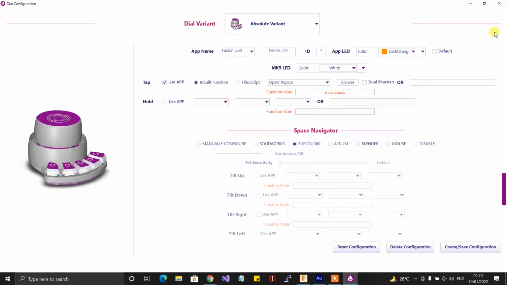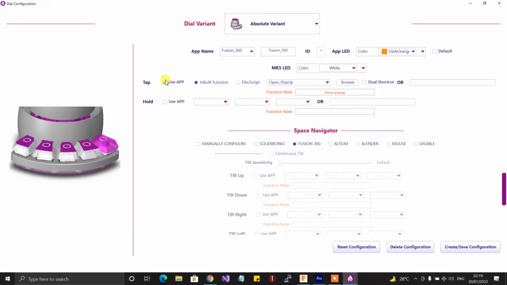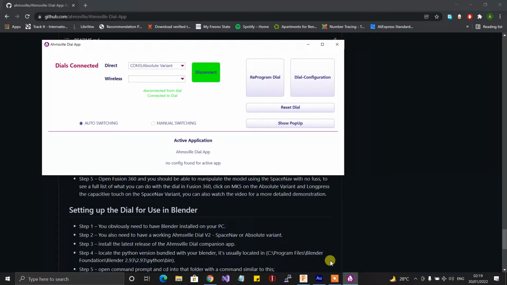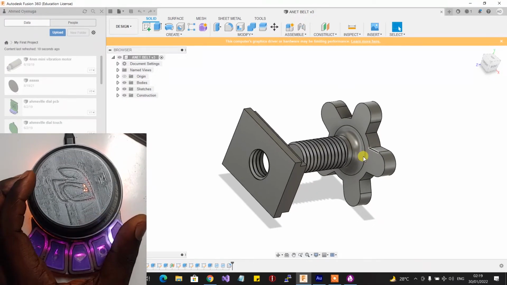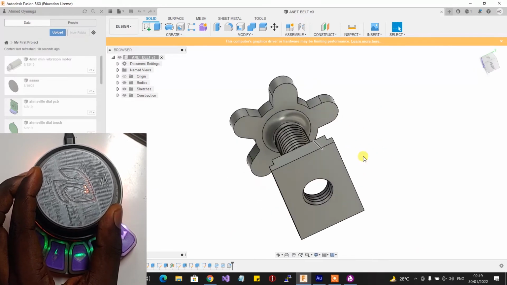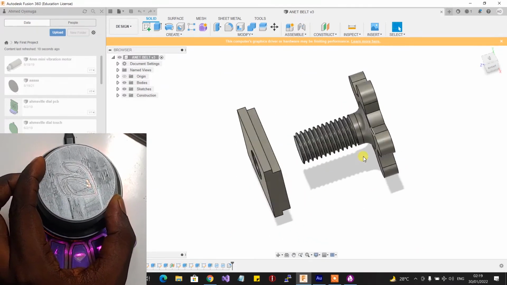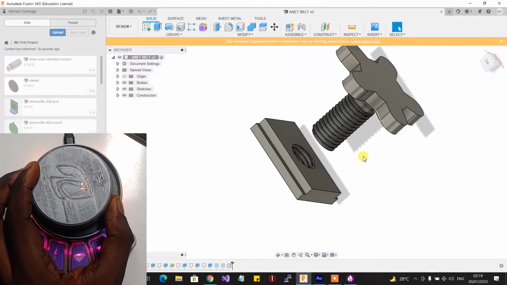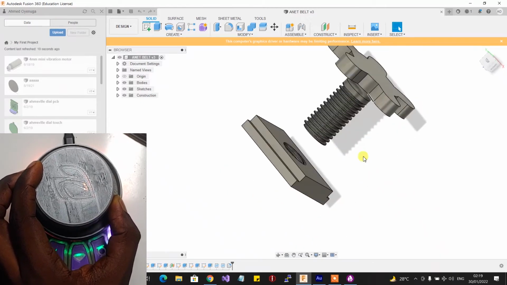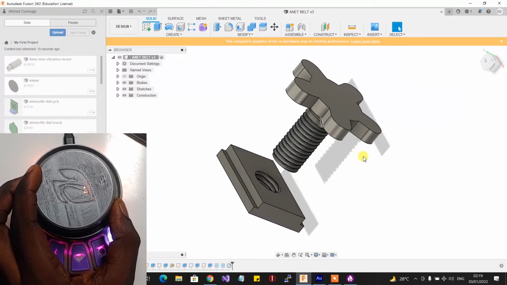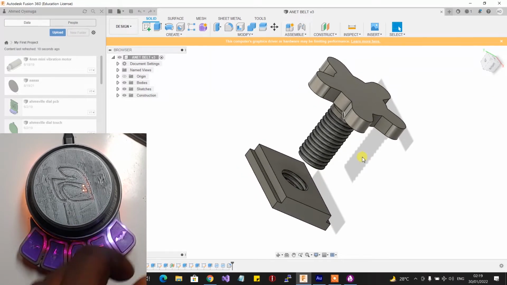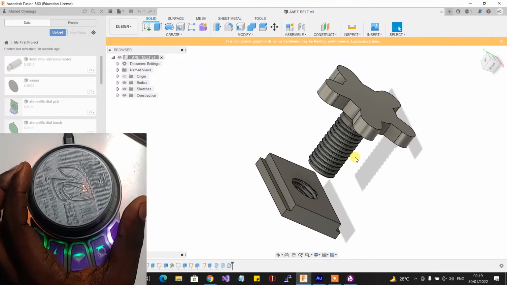So once you have the configuration and you've obviously uploaded the code to the dial, you can simply open up Fusion 360 and you should be able to control the model straight away. So if I move, you can see I can roll just like I could in SolidWorks, and then I can also translate just like SolidWorks. A way for you to identify when the configuration has changed, I've mentioned this a couple of times, is from the LED pattern on the dial.